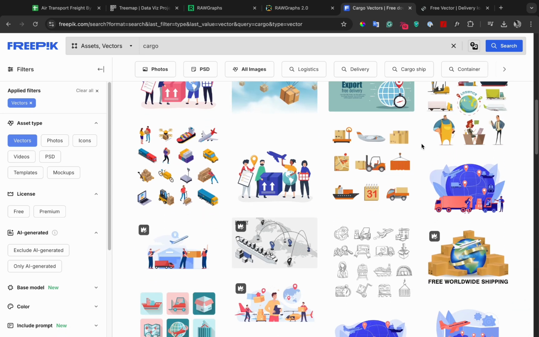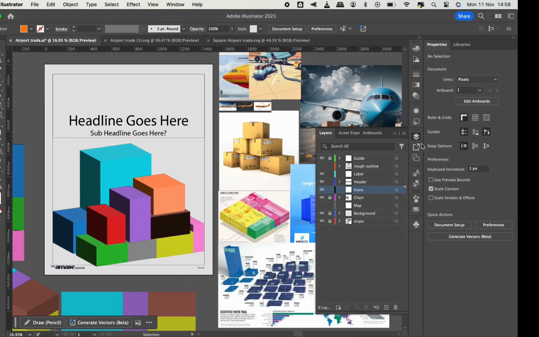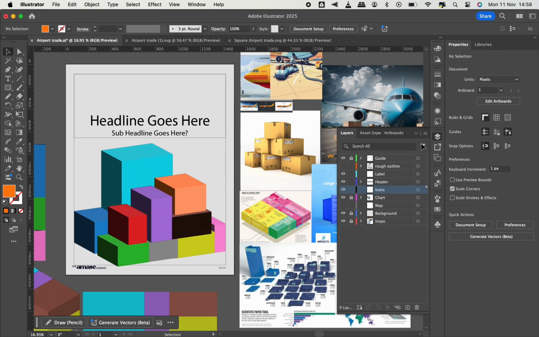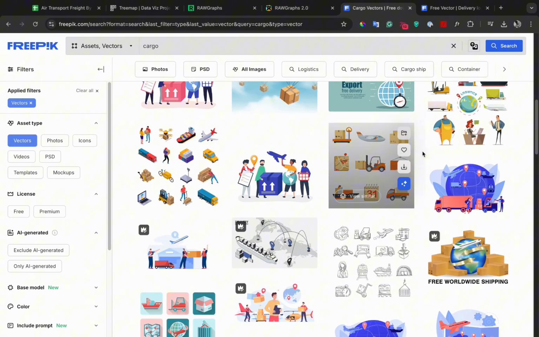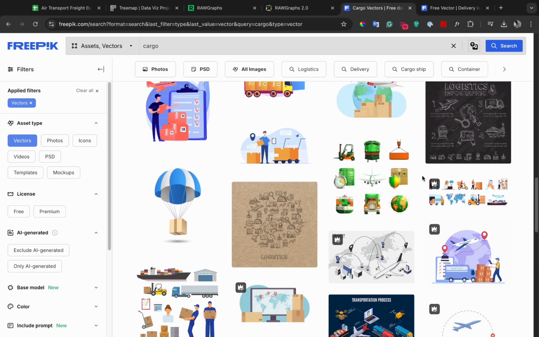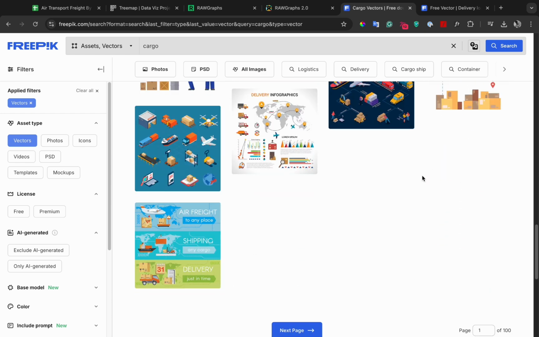At this point, Freepik is my trusted sidekick whenever I need additional assets. It's an amazing resource you can use to get pre-made vector assets that you can use in your design. It's a true life-saving, time-saving resource.